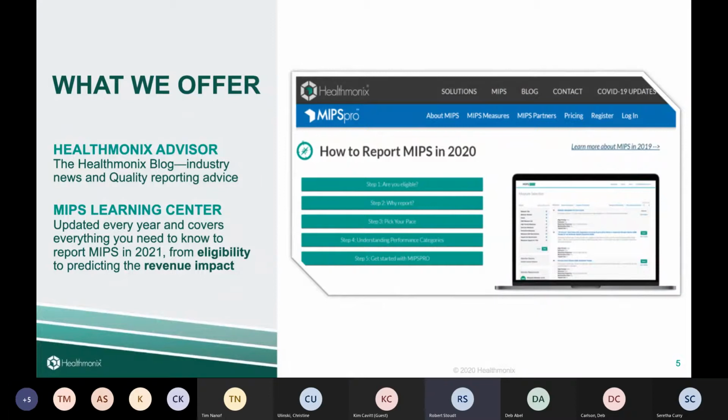We also have the MIPS Learning Center. This is updated annually and covers everything you need to know about MIPS reporting in 2021, from eligibility to predicting the revenue impact. We do also have much more resources available on our website.